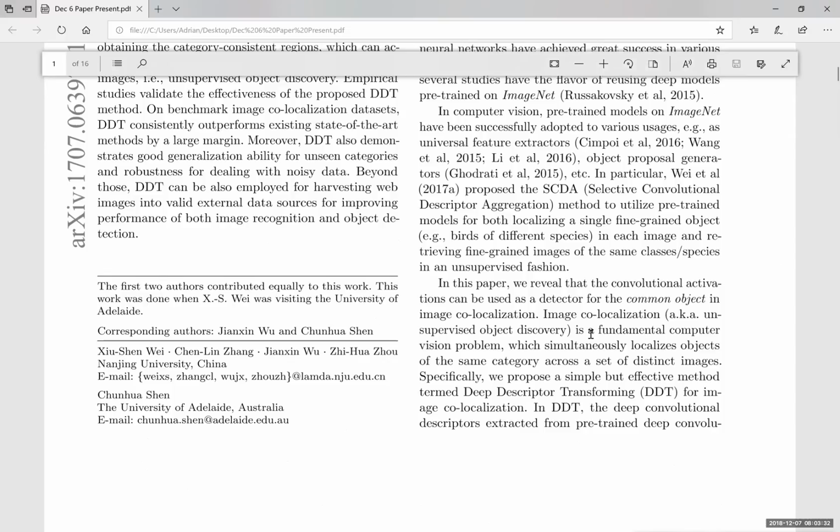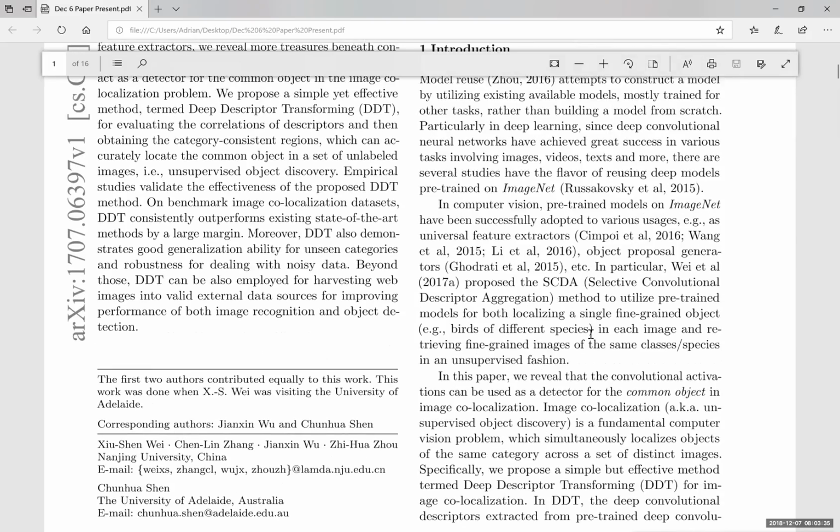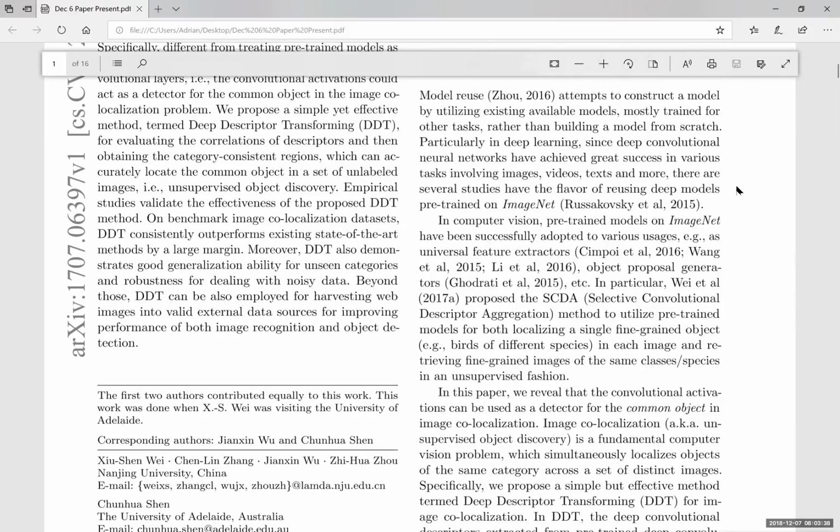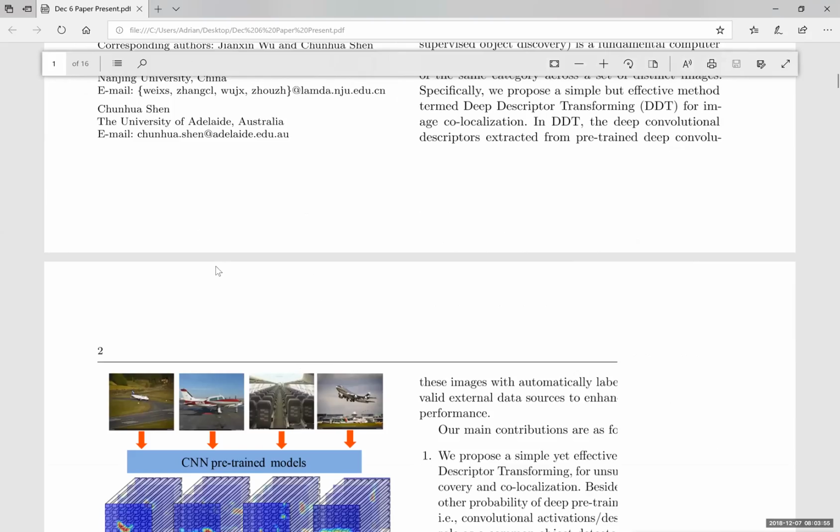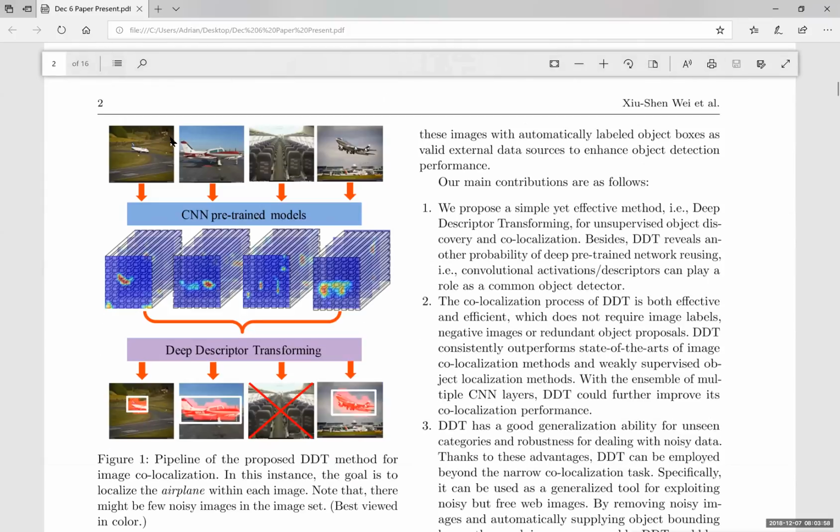So the basic idea is to use a pre-trained model and then take the activations from the last couple of layers and use that to detect the common object in two images. For instance, in this diagram, you can see if you're looking for airplane. This is an unsupervised thing, by the way. Basically it's looking at these images and just deciding, is there an airplane in it? And then finding the bounding box for it.